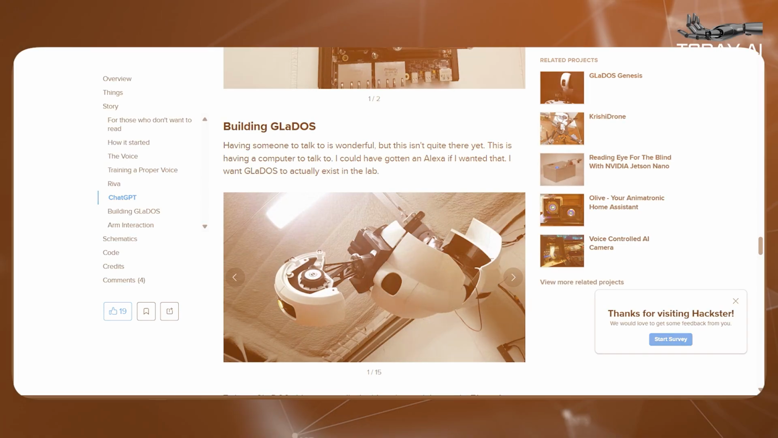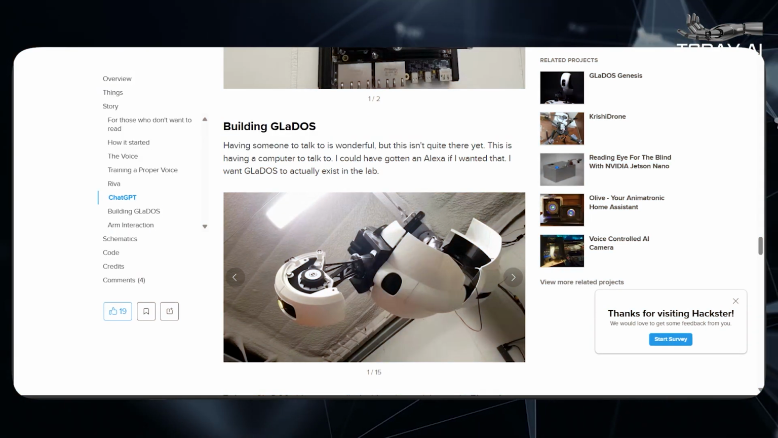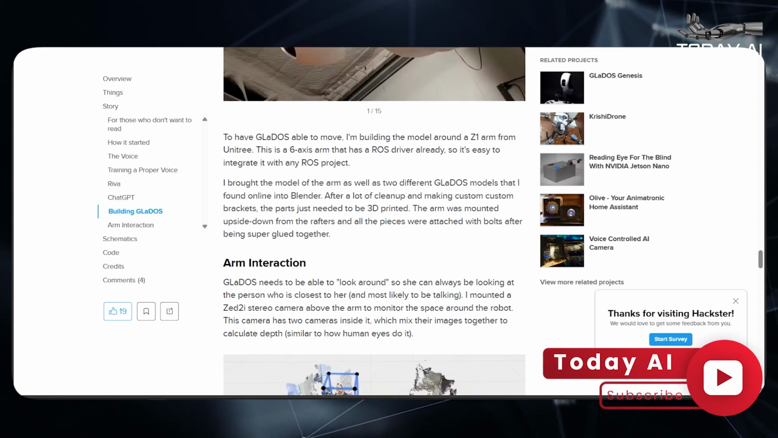Building GLaDOS. Having someone to talk to is wonderful, but this isn't quite there yet. This is having a computer to talk to. I could have gotten an Alexa if I wanted that. I want GLaDOS to actually exist in the lab.